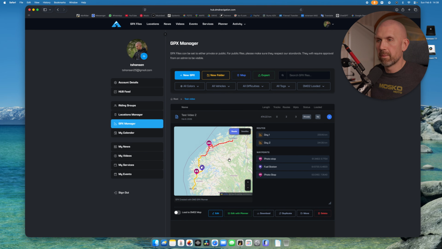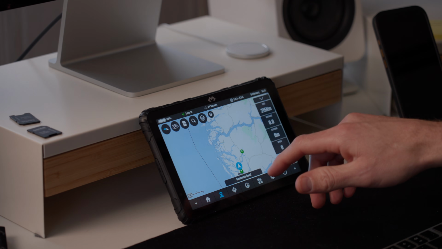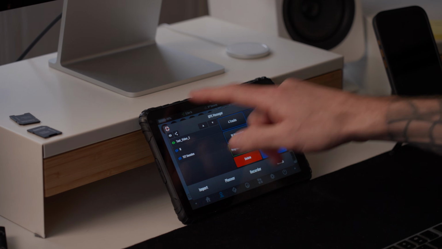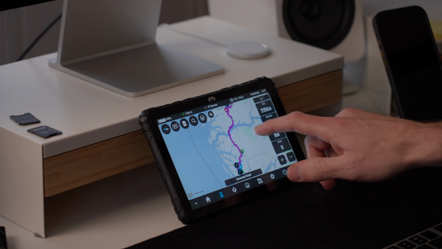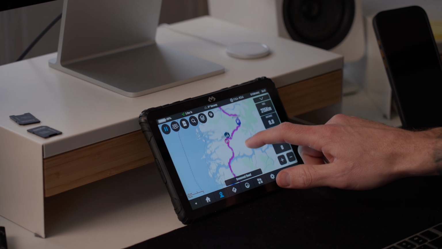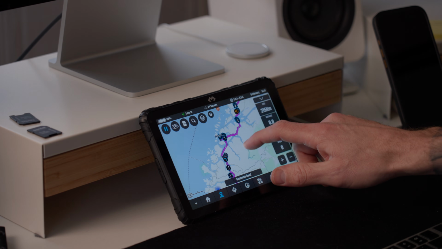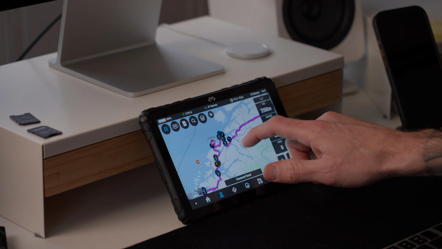And here comes an important part as well. If you want this to be loaded and visible on the unit at once, you need to press the button Load to the DMD2 map. And as soon as I do that, it will update on the unit itself. You might need to go into GPX and make it visible. Yeah, there you see it, test video. And now it comes on the unit as you planned it.